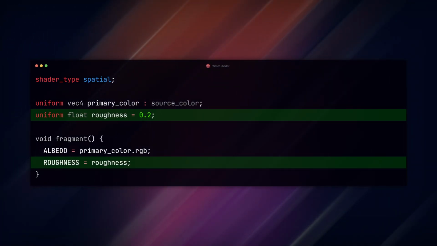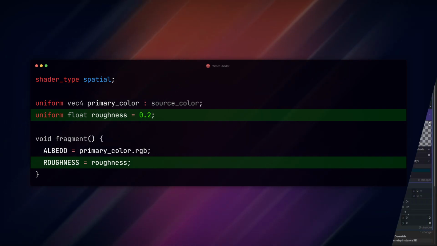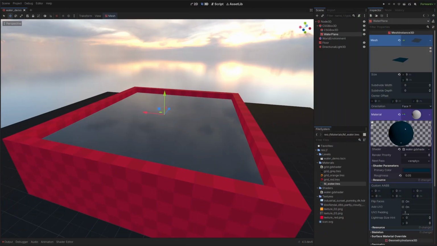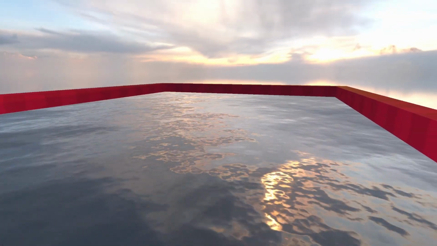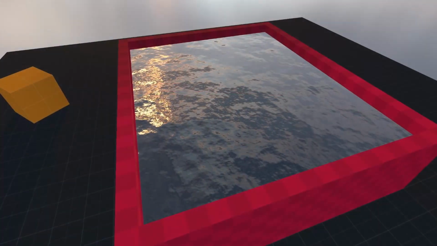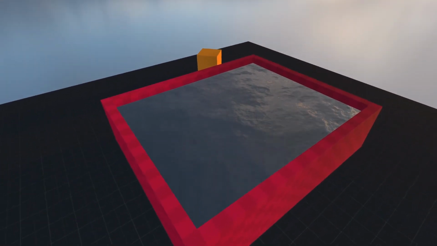Next, add a roughness uniform and set it to 0.2. In the fragment function, add roughness and set it equal to our roughness uniform. This creates a glass-like look on our water surface. To simulate waves moving on the surface, we make use of two different normal maps. These will alter how light interacts with our water surface, giving the effect of waves.